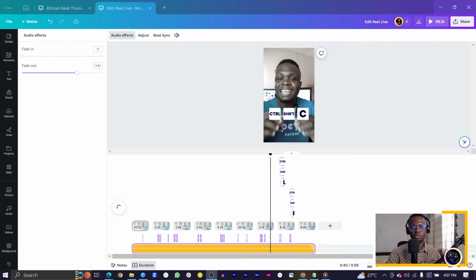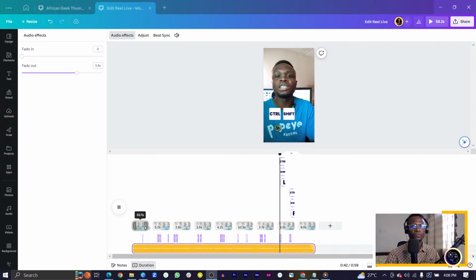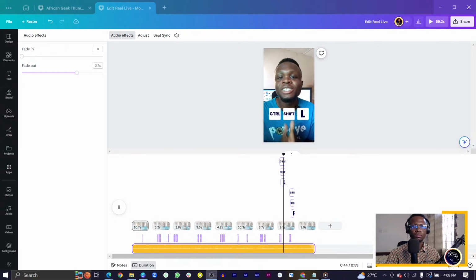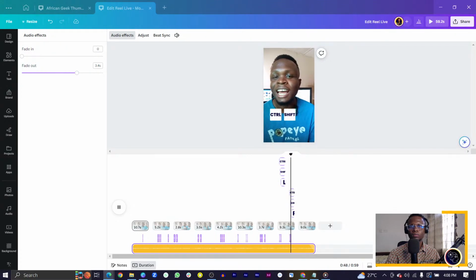Okay, I think it's loading. Inside your text, another one is Control Shift L, which gets to align your text to the left. And the last but not the least is Control Shift R, which aligns your text to the right.